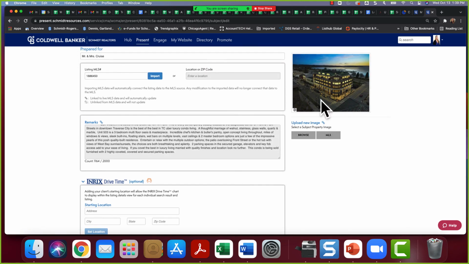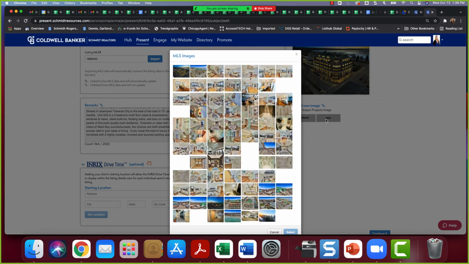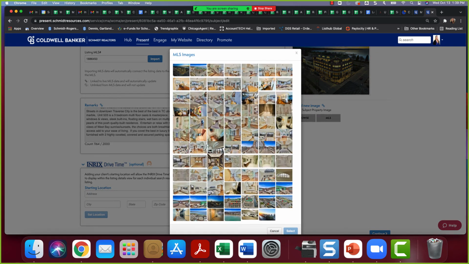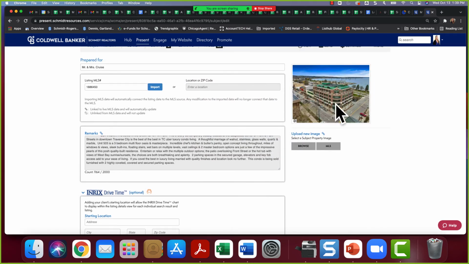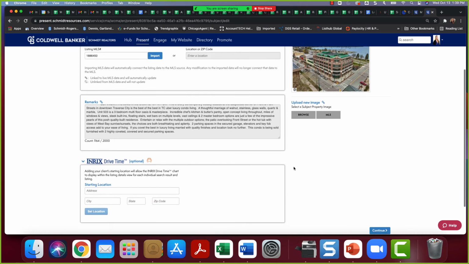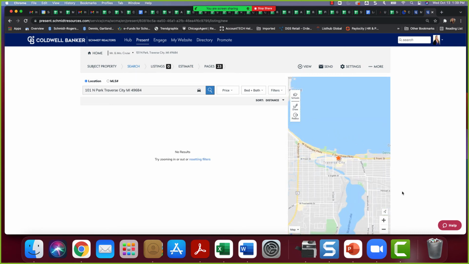You can change the imagery if you want, or you can choose to leave it as the one that came over from the MLS. If you click on MLS, it does pull in all the photos, so you can change it to a different cover photo if you choose to. So that did change it to the other one by clicking this MLS button. If you're not real sure if you have rights to the photo because it was a property listed 3 years ago, go ahead and click Browse, and it will let you upload a photo from your system. And then click Continue.